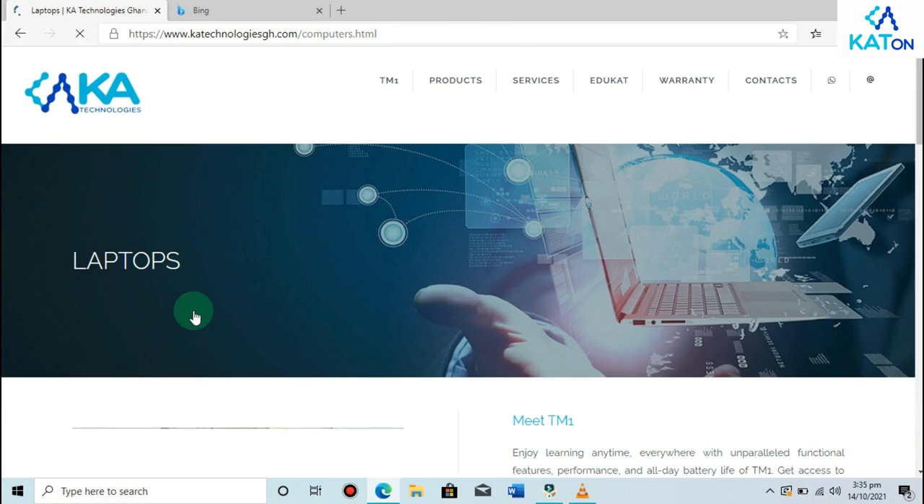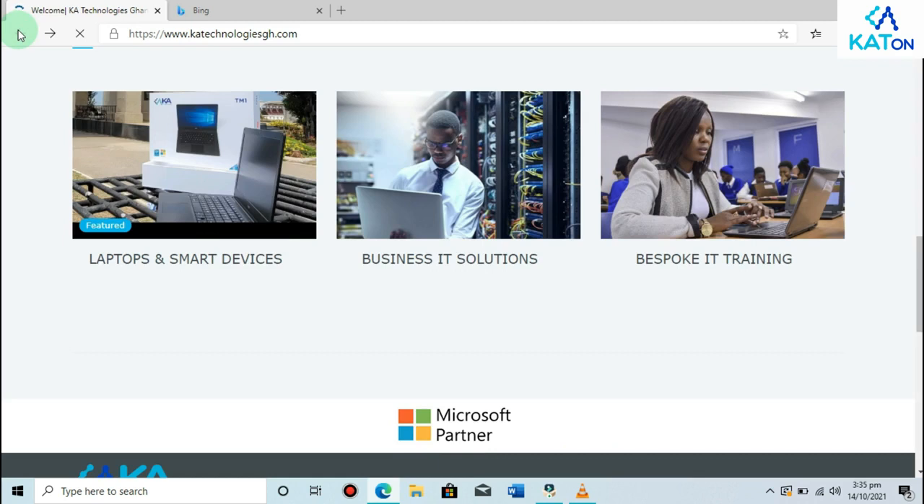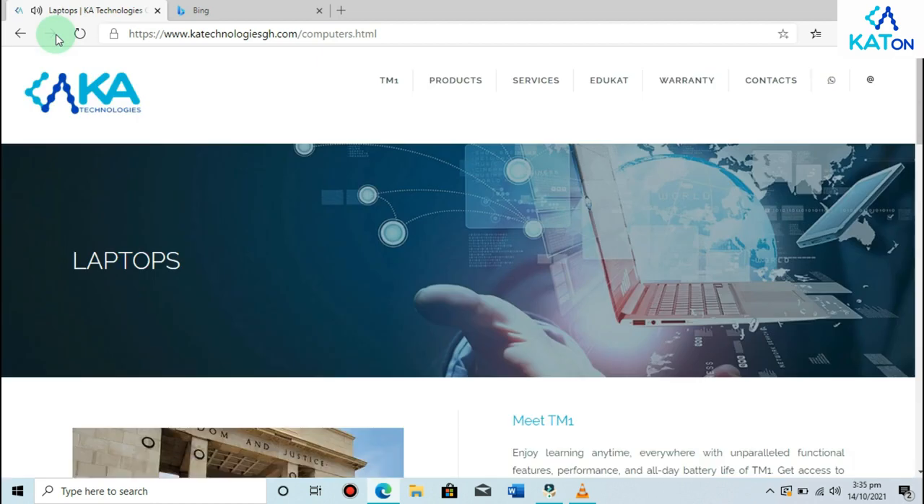If we want to go back to the previous page, we can use the back button at the top left corner of the browser. To again navigate back to the last page we were on, we can use the forward button. To avoid using these navigational buttons, we can open links in other tabs.